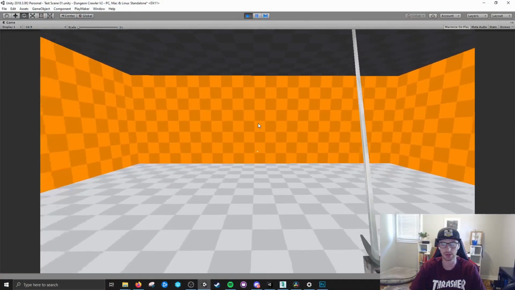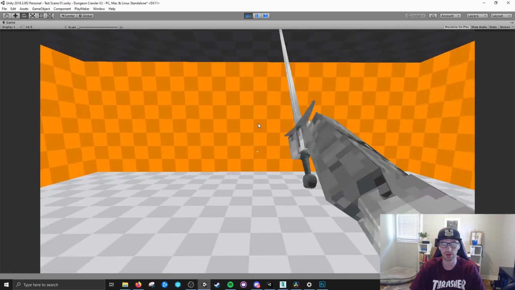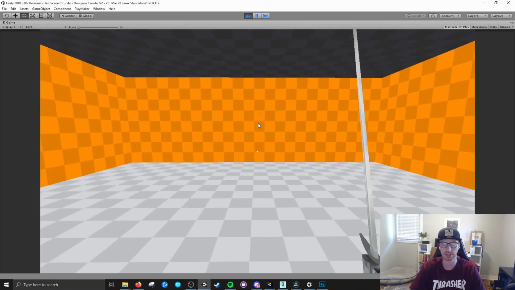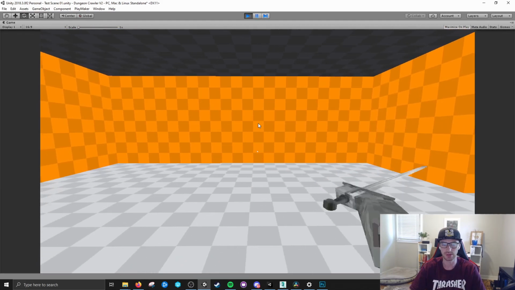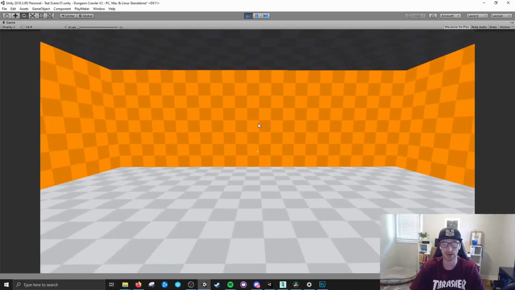So I'm in my little prototype environment. If I walk forward, it's a chop. If I walk backward, it's a stab. Walk to the left, we do a left side swipe. Walk to the right, we do a right side swipe. So you can chain together different attacks depending on which way you're moving.